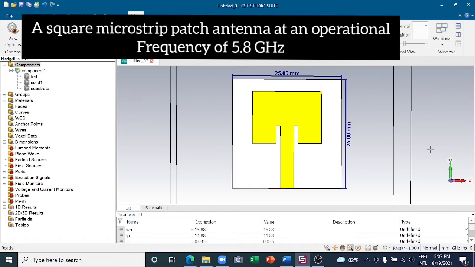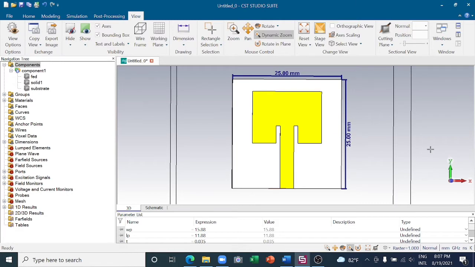Today we will see how to design a square microstrip patch antenna at an operational frequency of 5.8 GHz. So this is a square microstrip patch antenna, so the length and width of the substrate and ground will be same. So we first create the substrate.